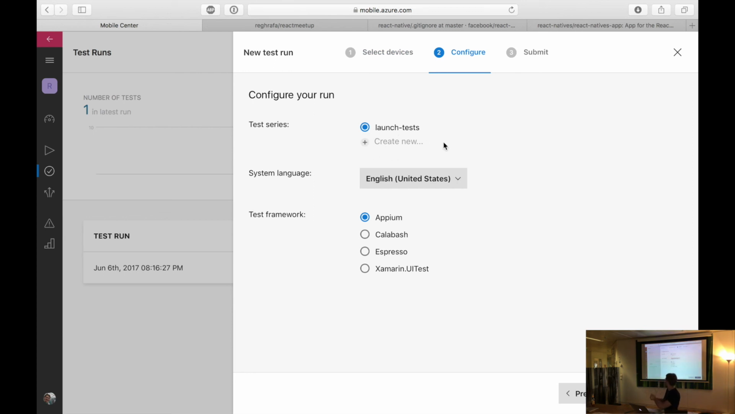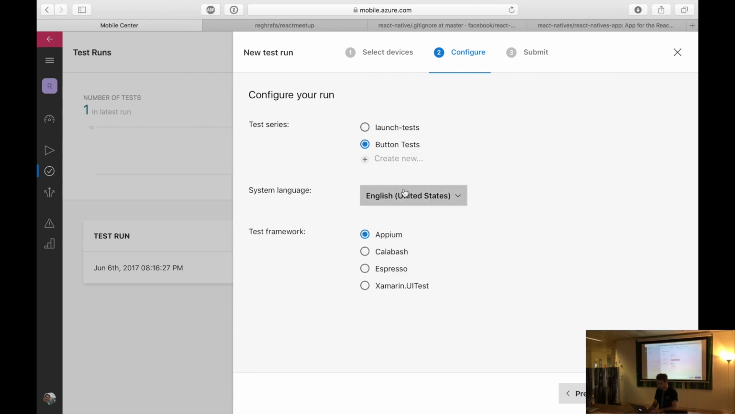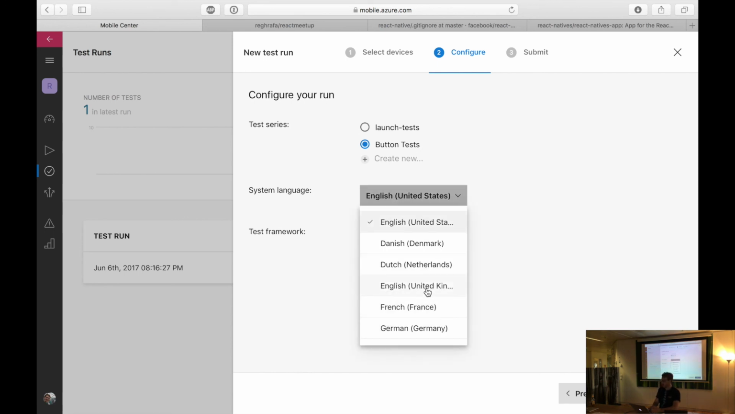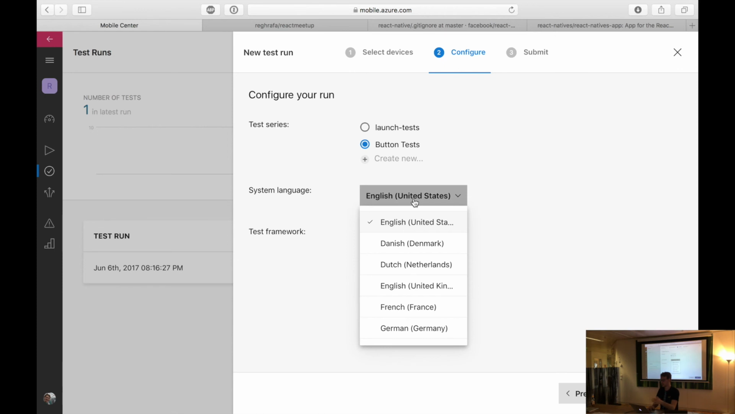We give it a name. Launch tests. Yeah, we do button tests. Create. We can select the system language. So we can also select, do we want to have a Dutch, a French, a Danish, German, and English system installed on the device. So that's also cool if you want to see how your app localizes in some of the most popular languages, and Danish.